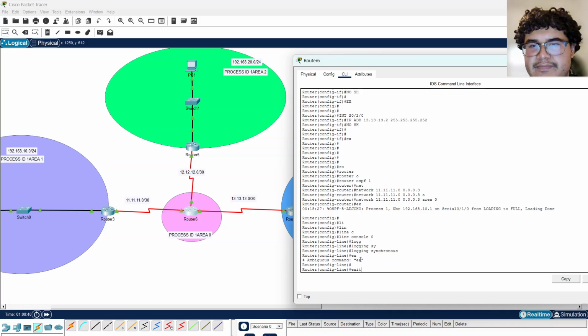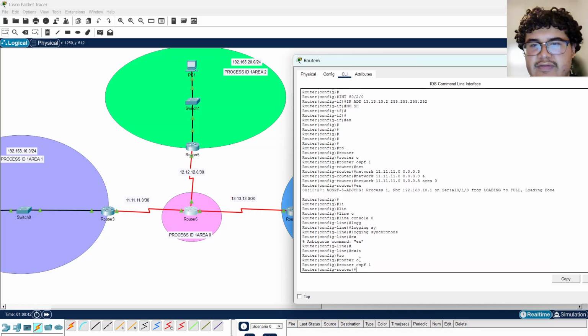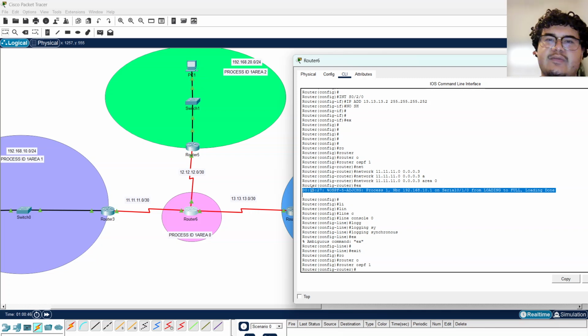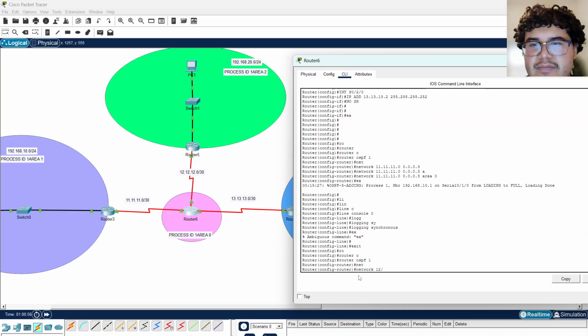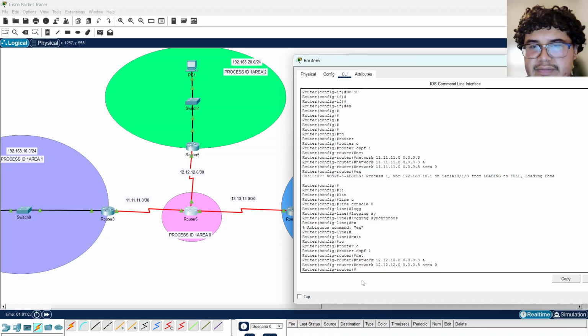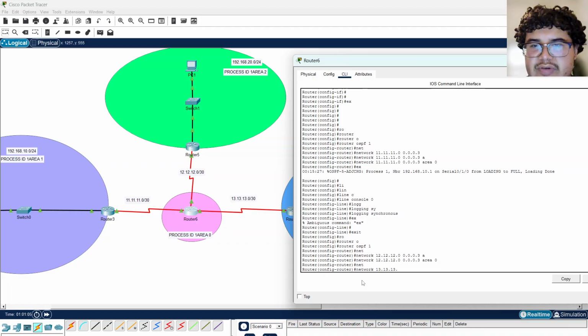So it should, let's actually, before we, just line console 0, exit. That was just to stop any interruptions because since we're running OSPF, we're going to have these notifications pop up, and I don't want it to mess up our configurations. All right. Network 12.12.0.0 0.0.0.3 area 0, network 13.13.13.0 0.0.0.3 area 0.